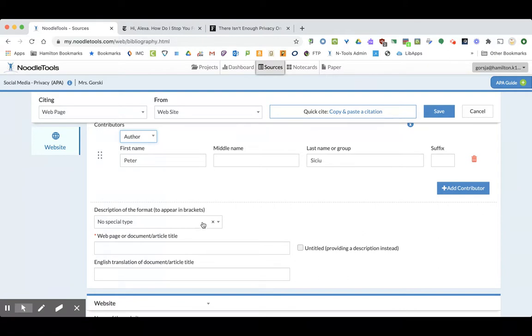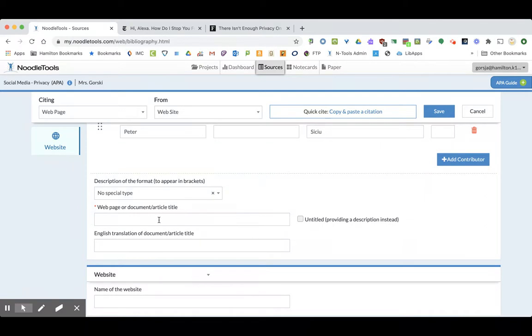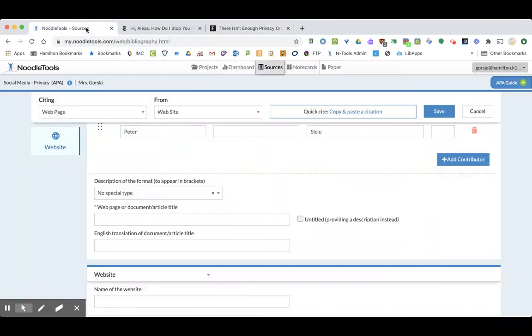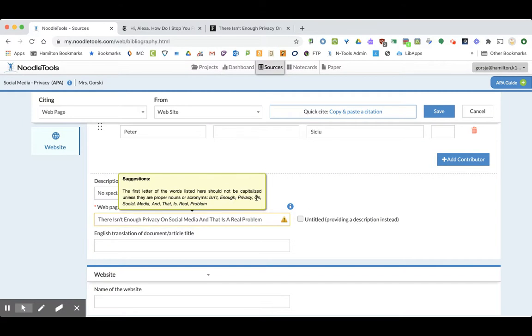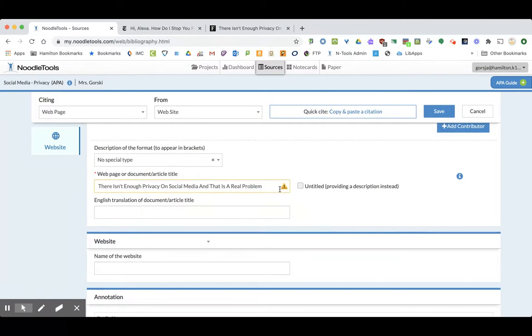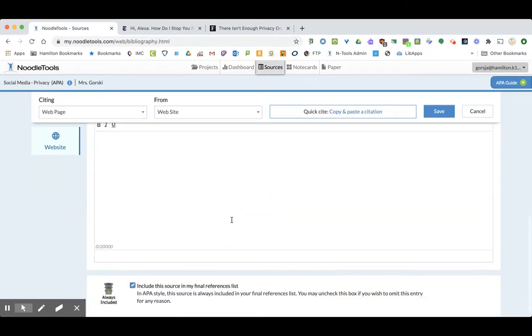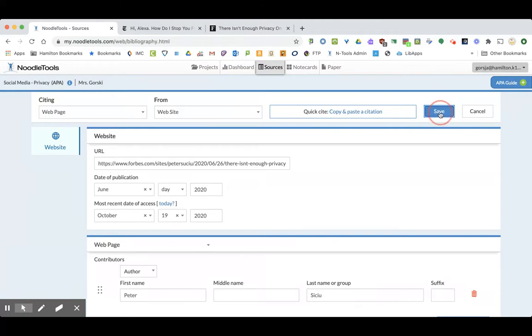And again, just a single person. If there was more than one, I would add another contributor. And the web page or the document article title. And here's the title of this one. And the next one is the name of the website. And we're going to put it in as Forbes.com. And again, I don't need any annotation. I'm at the bottom and I can go ahead and hit save.